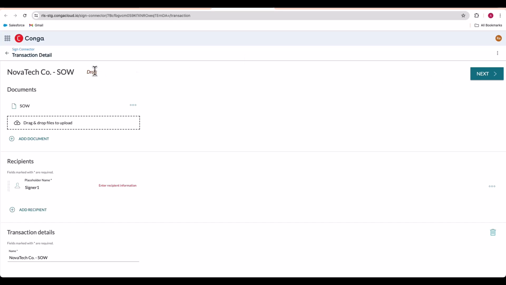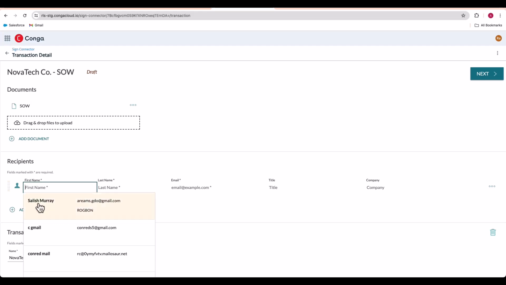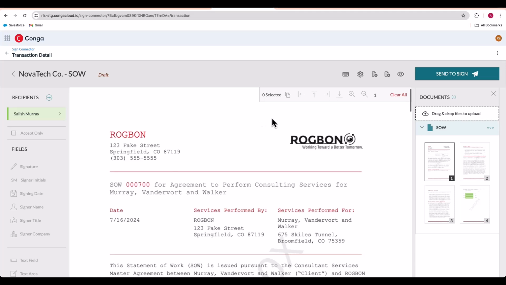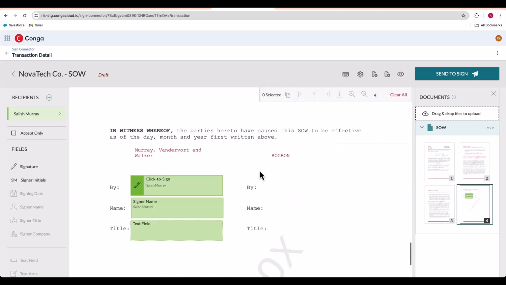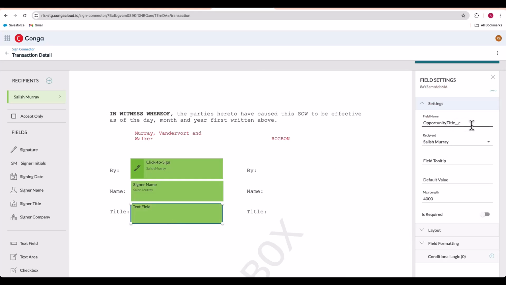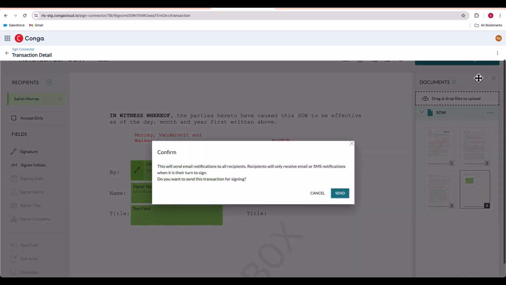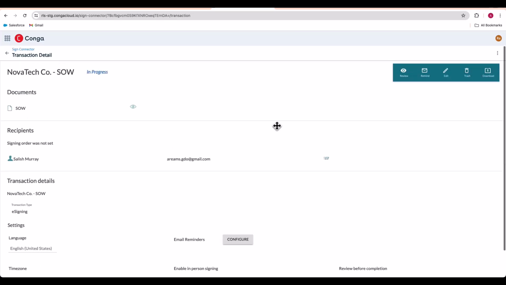So you can see here, it's loaded the transaction creation screen. That document is already predefined in here for my sender. All they need to do is select what recipient they'd like to send to. So I'll pick Salish Murray. When I click Next, you can see here that all of the tags are currently in place. So we have those signing fields as well as that write back field ready to go. And as a sender from here, I can just go ahead and send to sign. Once I've sent it out, I can see that this is in progress and that I'm waiting for Salish.